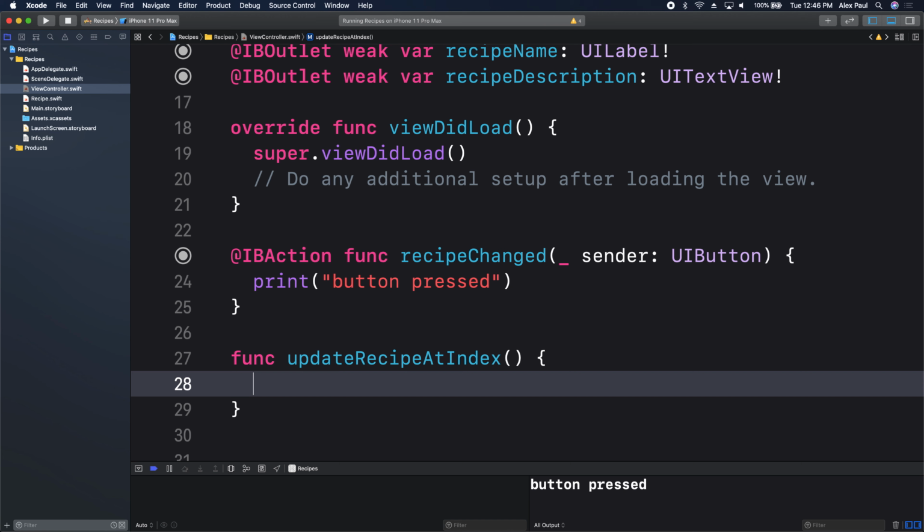Update recipe at index. For now, we have 3 buttons, right? We should also give that a tag at some point. We'll come to it. But here, when we click one of our buttons, it should respond and get, oh, we need an array as well. Let's create our array, actually.